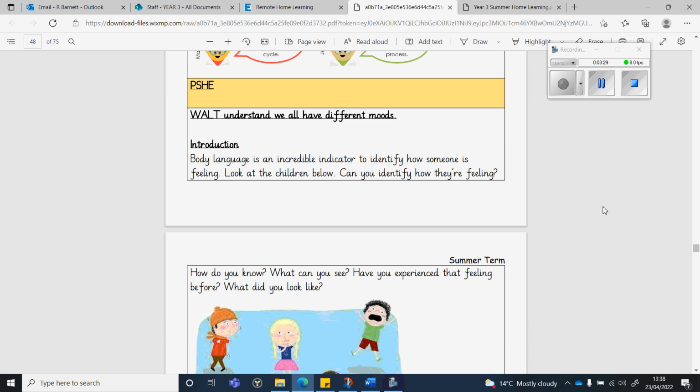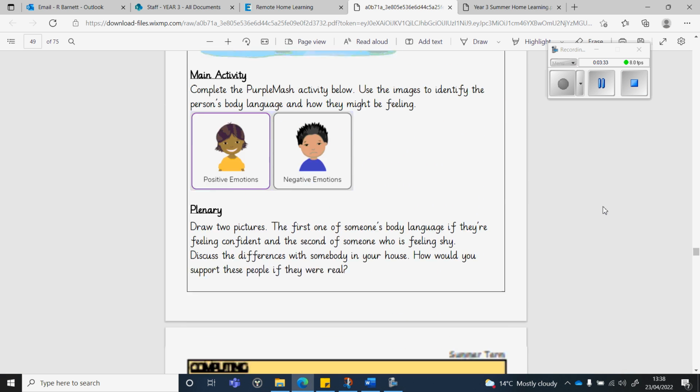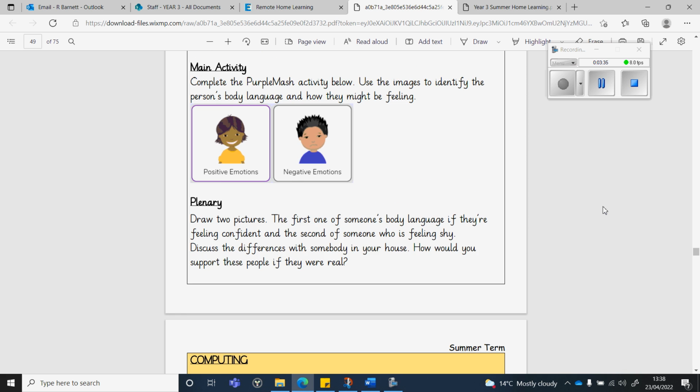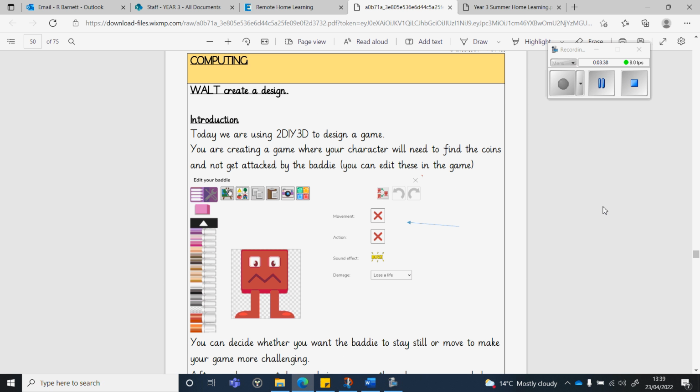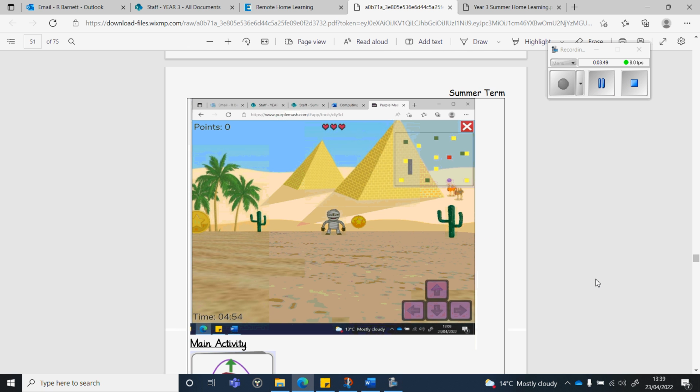PSHE is all about understanding that we have different moods, and you'll be completing an activity on Purple Mash there. Computing, again, is through Purple Mash, but it's creating a design, so you're going to be using the 2DIY 3D design app to create your own game. And you can see as I move down there, you've got an example of mine.